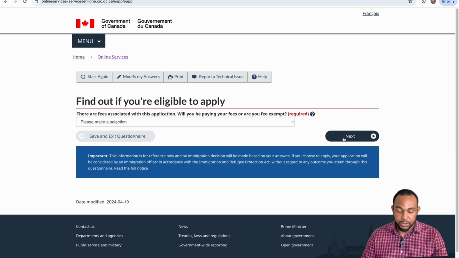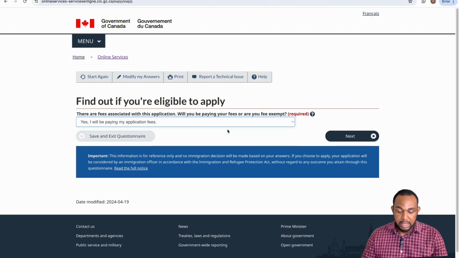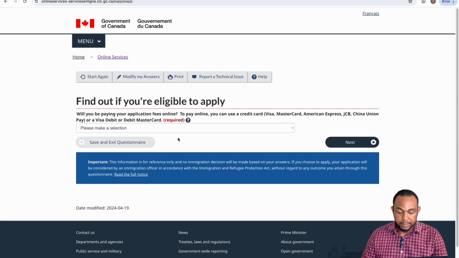This will allow you to pay for your biometrics and go and do your biometrics immediately after you submit this application. There are fees associated with this application. You can say, yes, I will be paying for my application fees. Are you able to make a digital copy of your documents? Yes. Because you're submitting online, you need to make a digital copy of those documents. Will you be paying your fees online? So debit, MasterCard. Say yes.